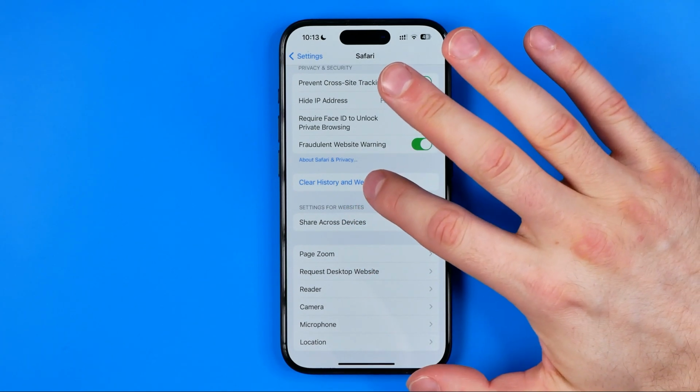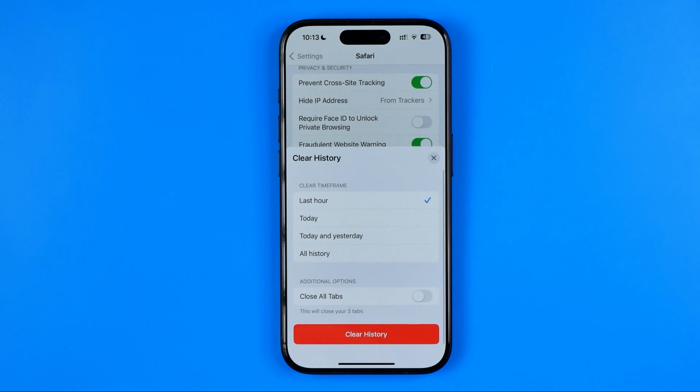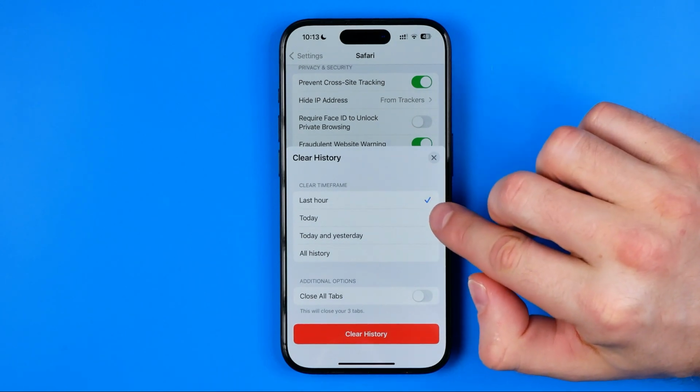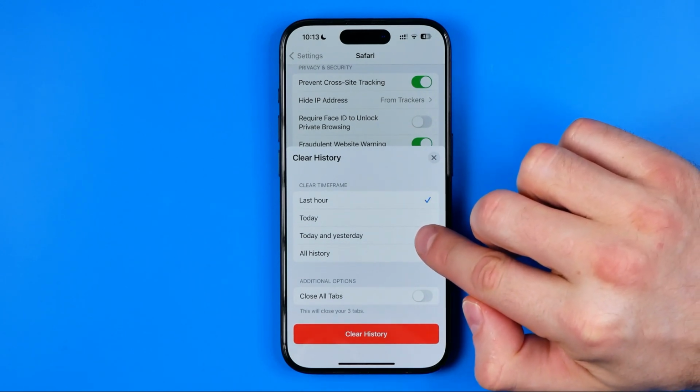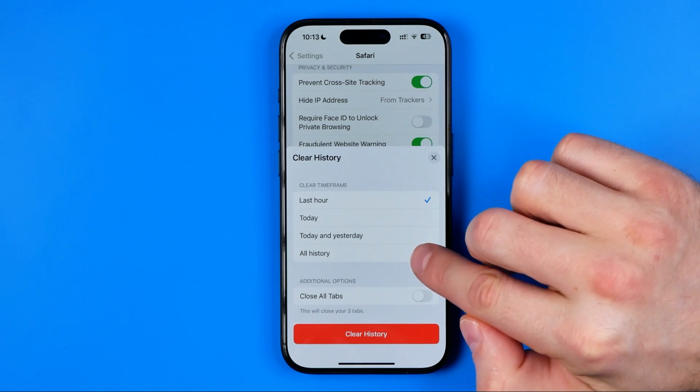If we tap on it, it will show us that window where we can choose for which time frame we would like to clear our history. We can select last hour, today and yesterday, and all history.